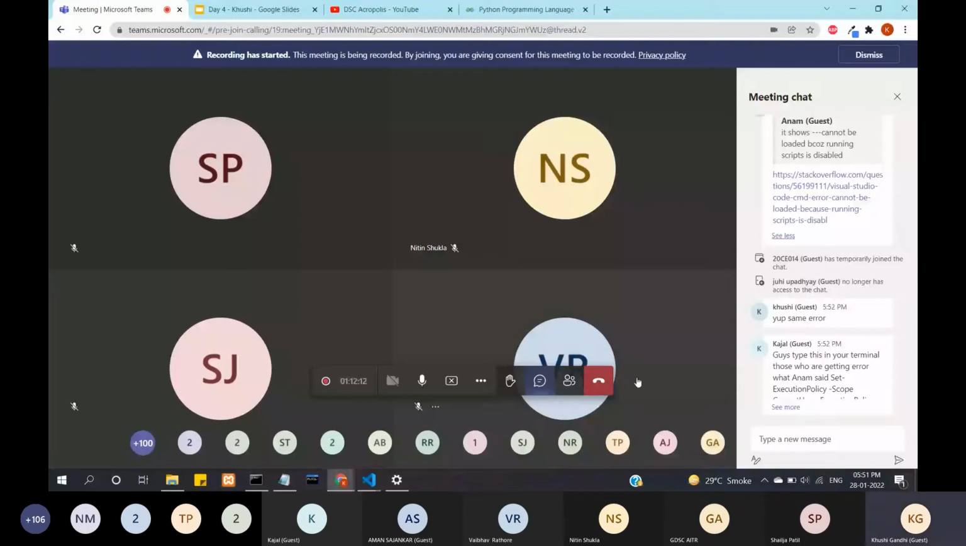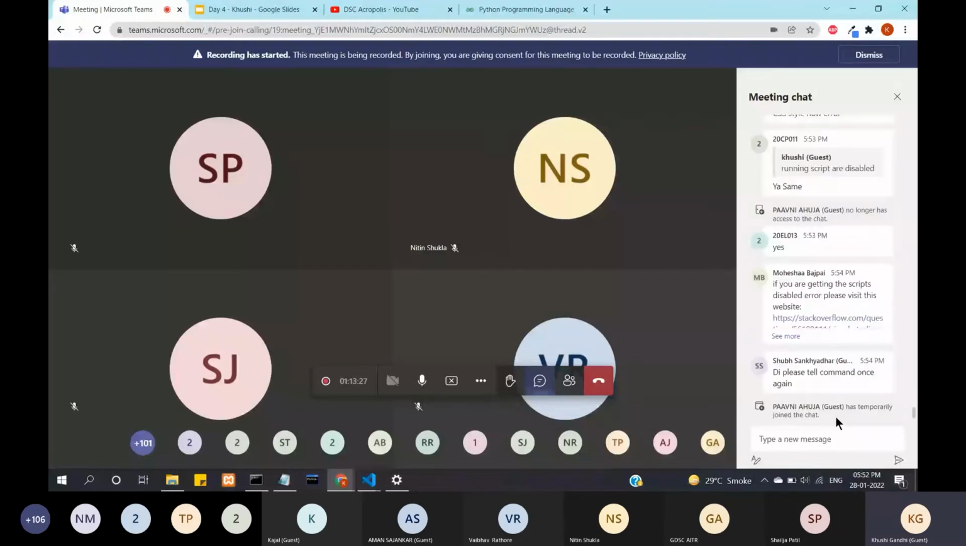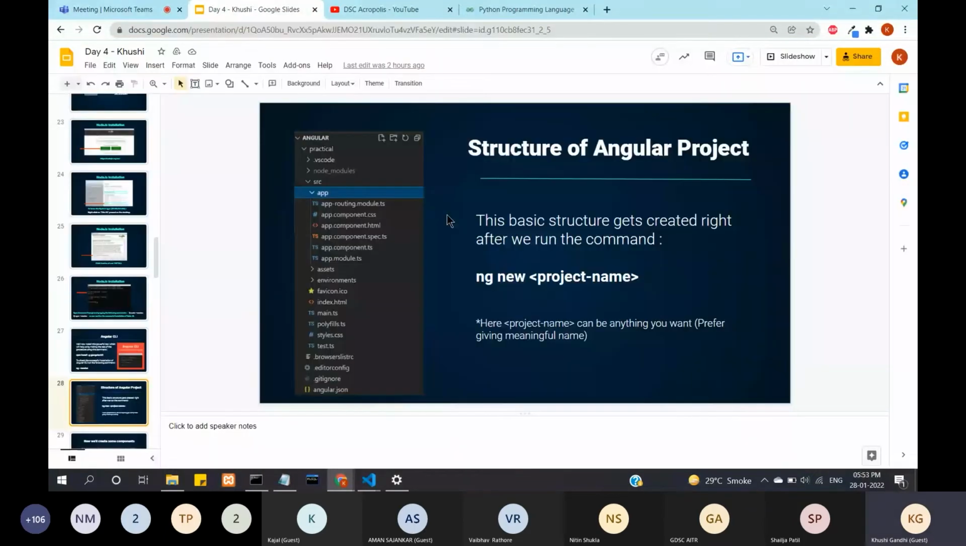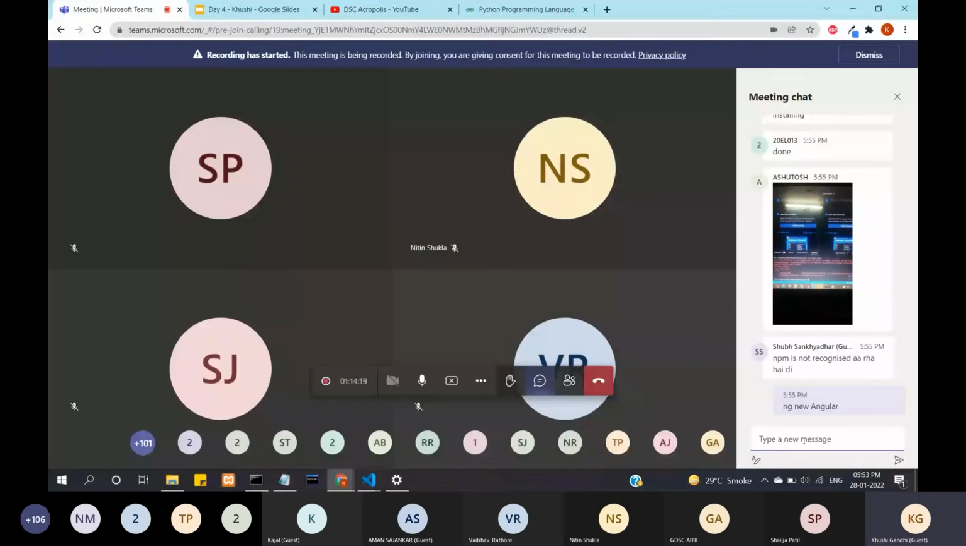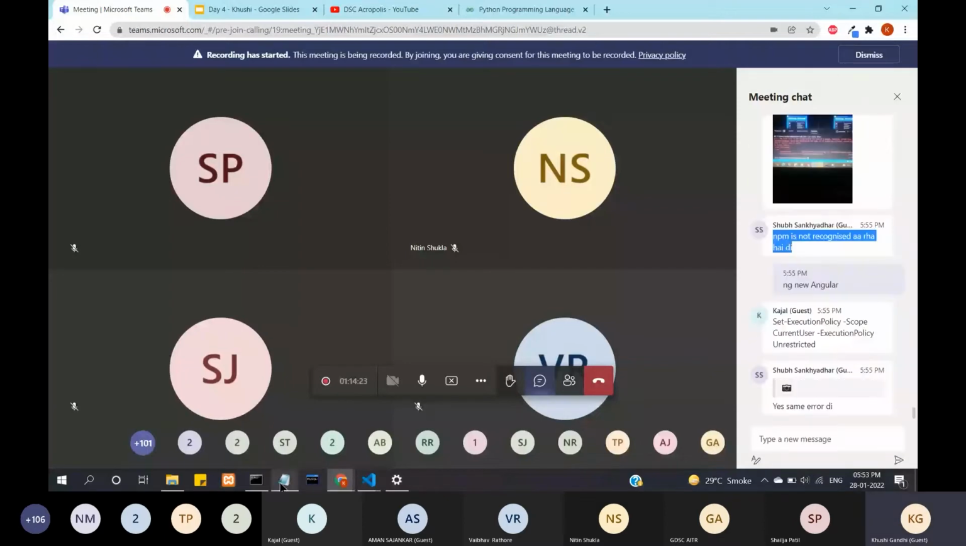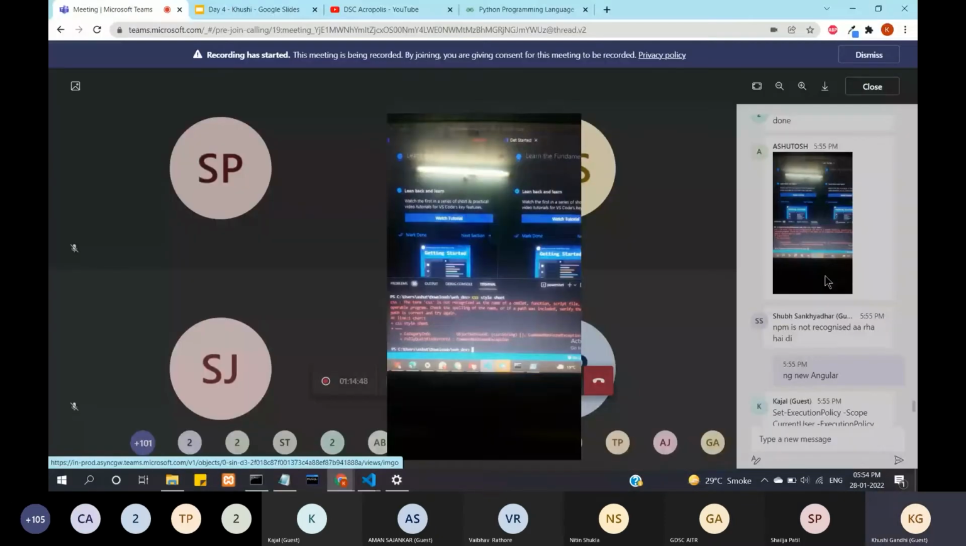Who are the people who are getting the scripts are disabled error? Is there anyone who has put this command and it is running? To create a new project, what we did was ng new and the project name. The error you are all getting is something that I think I might have faced earlier as well. You want me to type this command? Go ahead and start with these commands again. Open another folder and type these commands. Just a moment, I will send you a link that might help you with this.